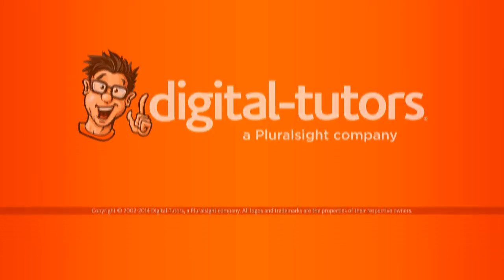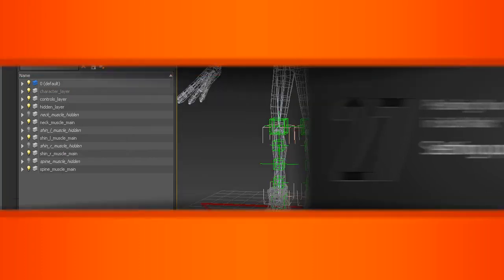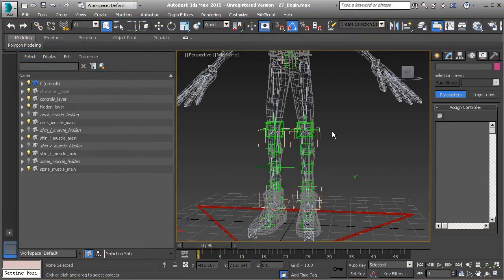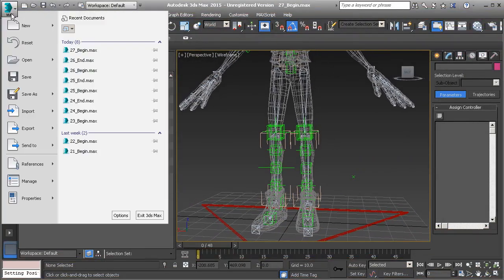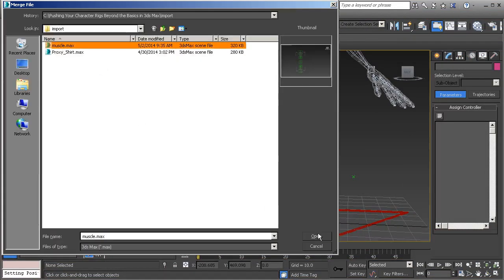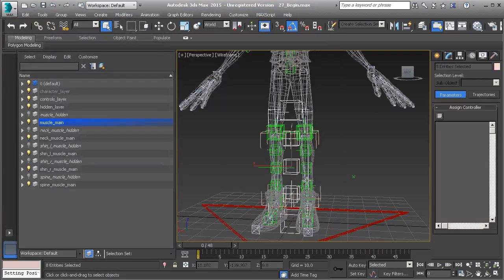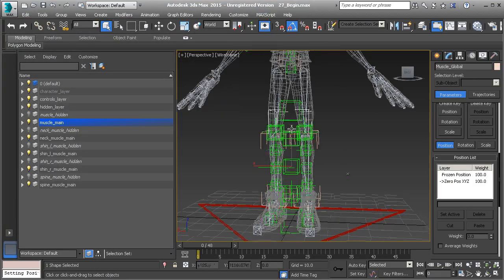In this lesson, we'll set up muscle systems for the character's thighs. So the steps here are essentially going to be the same. Let's go ahead and get to it. I'll go ahead and import in a muscle. Let's go ahead and choose Merge. We'll go ahead and grab the object, open it up, click All, and then OK. Nice. Let's say we go ahead and move this over to the side just a bit.